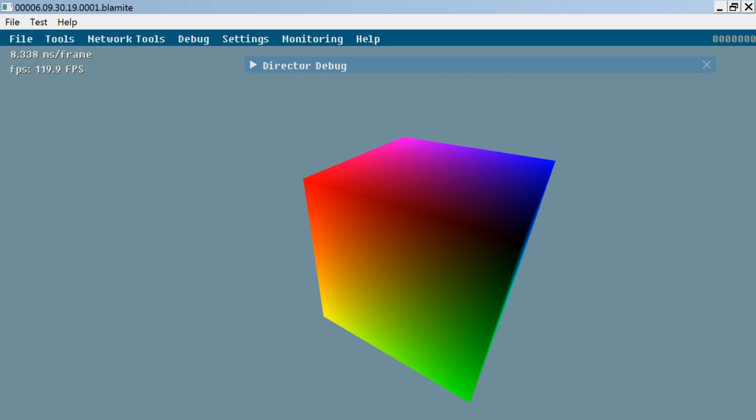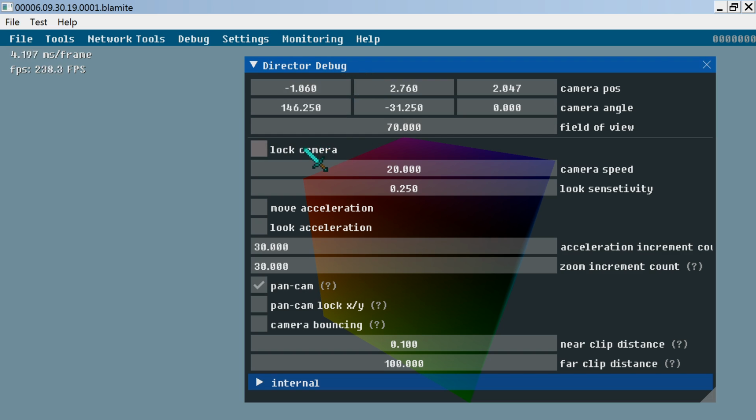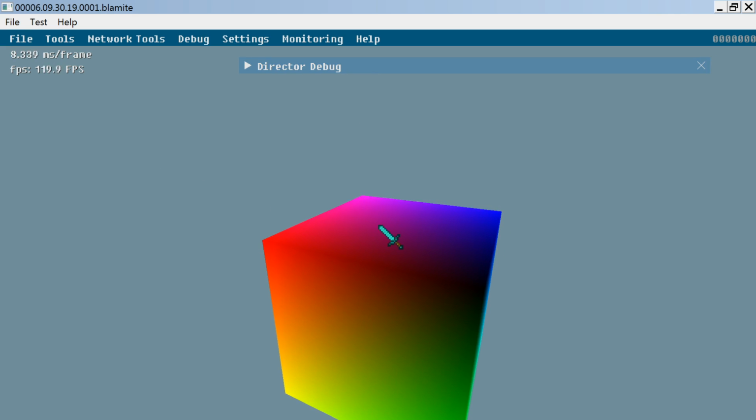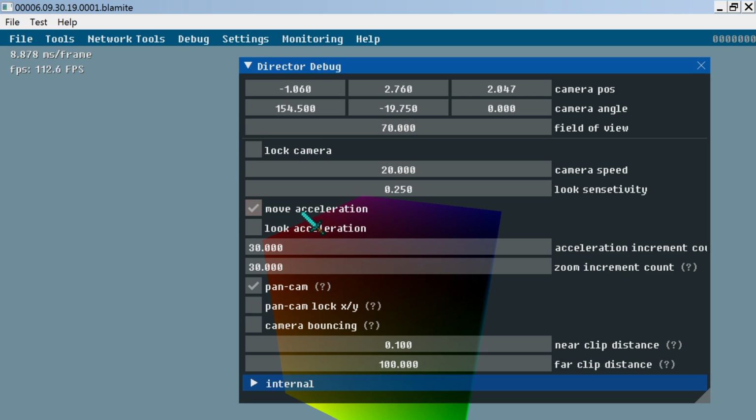So now if I do this, you can't move, you can't zoom, you can't do anything. It's locked. The idea is, say you're trying to get something very specific, you don't accidentally move the camera out of the perfect spot. Dadgummit. I'll turn that back on. Look acceleration, that again has not been added. That'll maybe be added. We'll see. I don't even know how to do that yet.